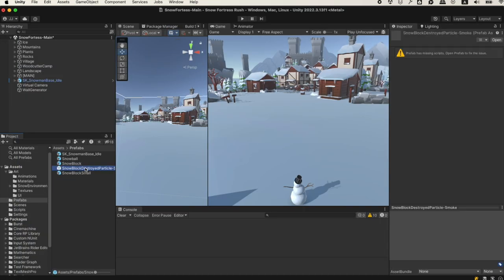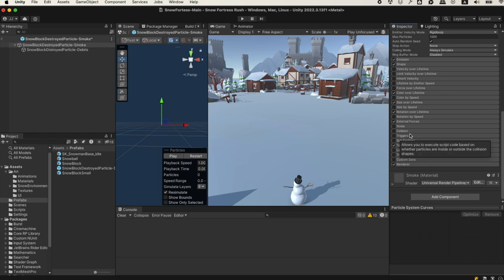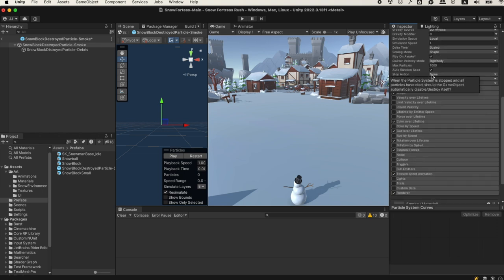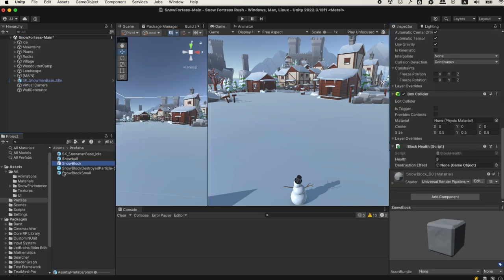So here's our particle effect, and we want to adjust the stop action here. Okay, destroy. There we go. So here's our snow block. It's got a space now for destruction effect, so we can drag that in, and we can see how that works.